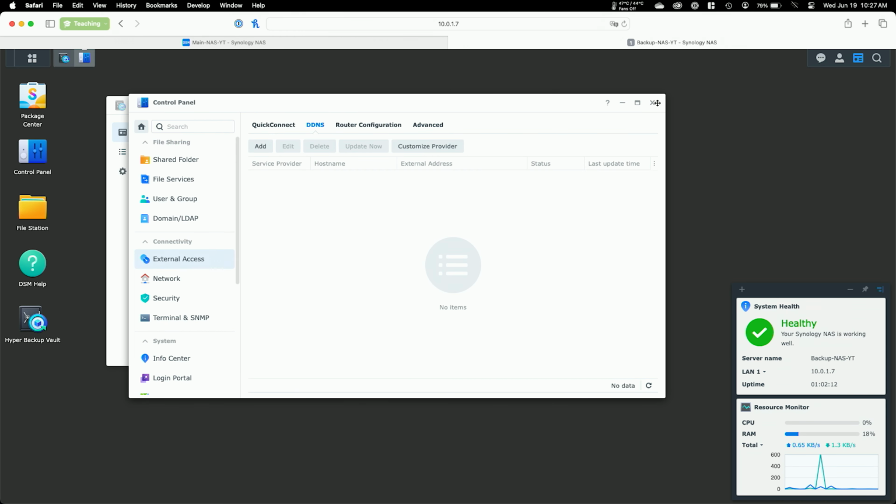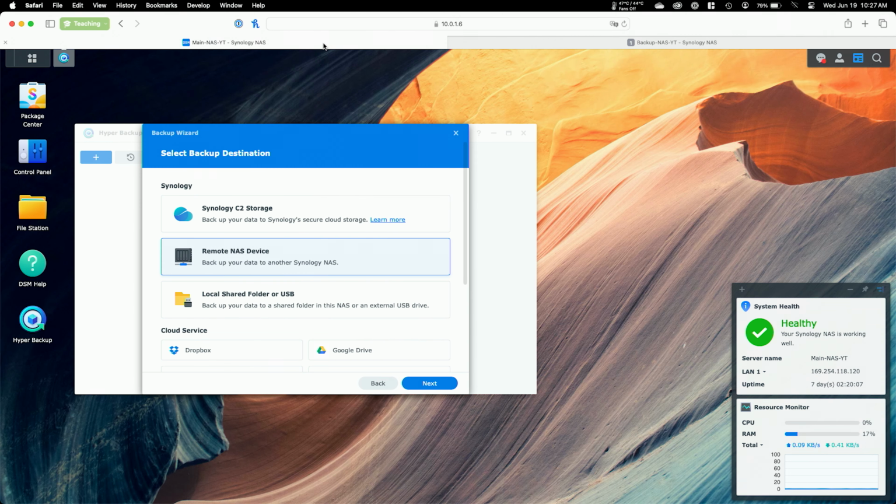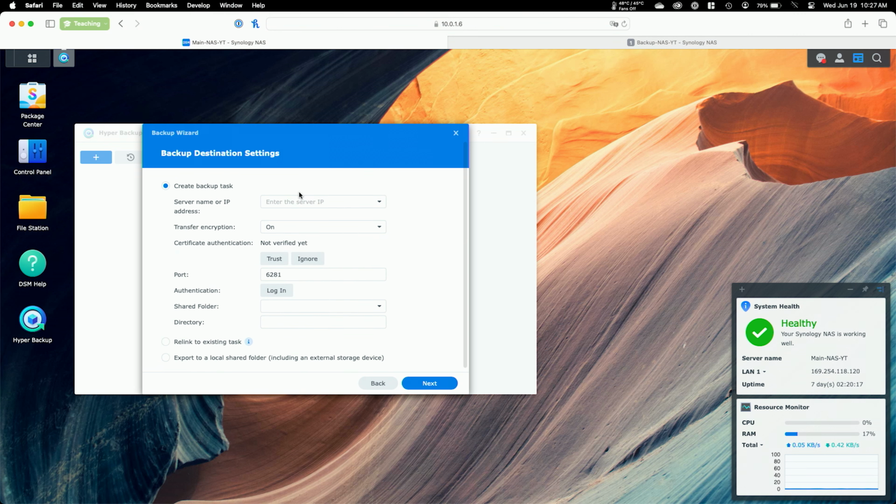If, however, you're just putting this backup NAS in a detached garage or a separate part of your house that's not attached to the main part, then we can go back to our main NAS and configure the backup. So back on our main NAS, we're gonna say Remote NAS Device. I'm gonna go ahead and click on Next, and it's gonna ask me, hey, what's the IP address of the backup NAS? Where do we wanna send the data to?